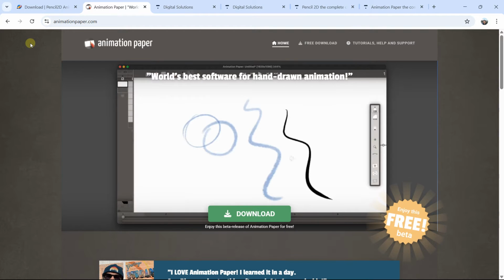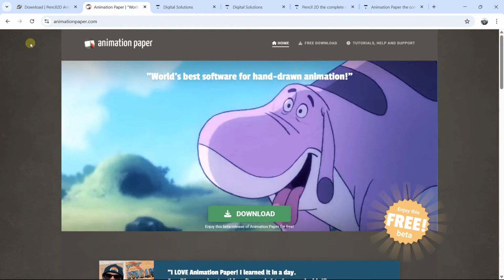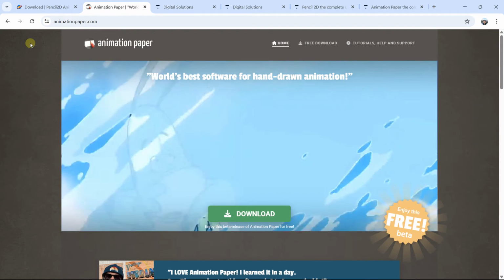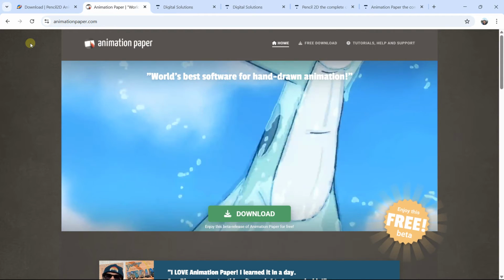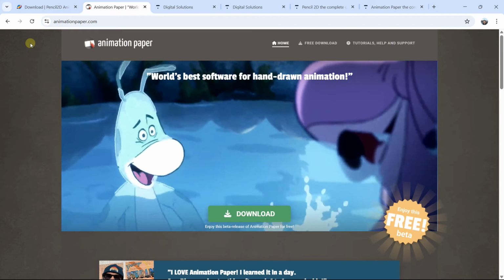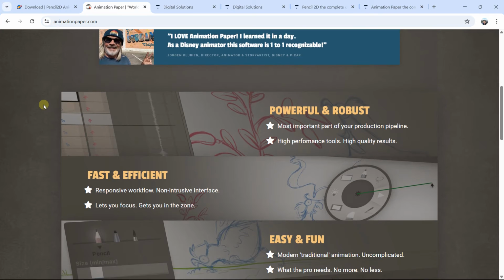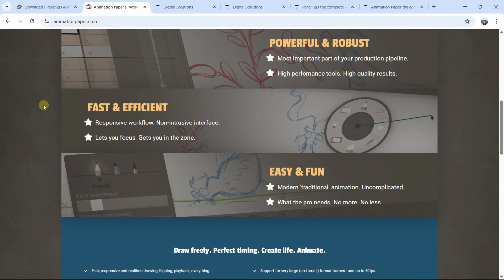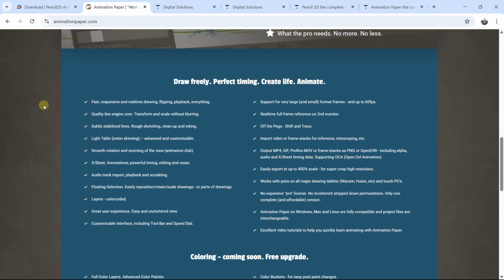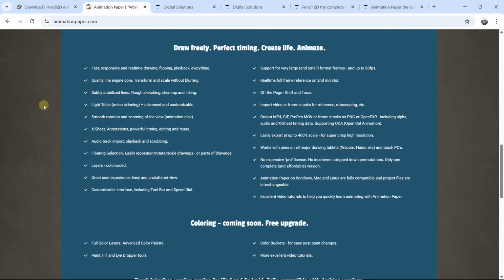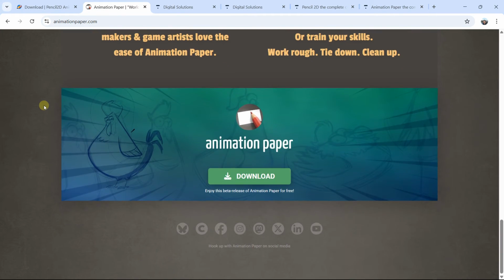The second software that we can use is Animation Paper. Generally, Pencil 2D is more famous. We don't know Animation Paper too much, but it is an extremely convenient software that you can use. We're on the website here as well, and when I continue here, you can find some information: powerful, robust, fast and efficient, easy and convenient, and you can have access to this for free. So one more time, Pencil 2D is free, and this one is free as well.